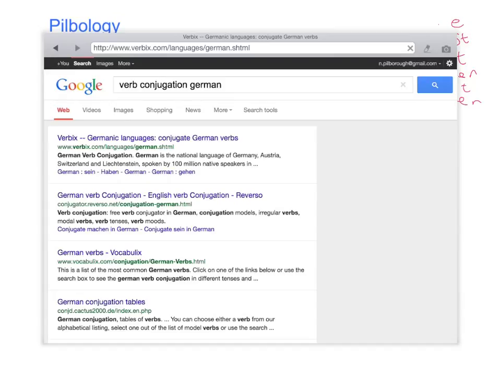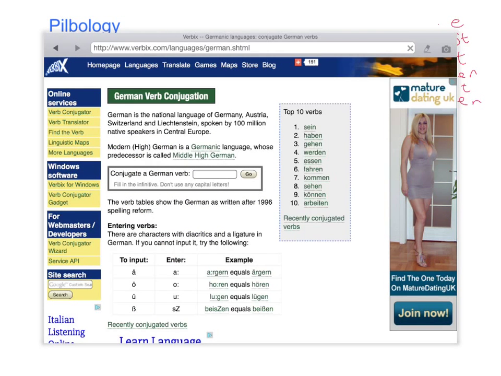We come across this website called Verbix, and look at this, the top 10 verbs. Okay, so this may be the top 10 verbs from this website, but actually these are all verbs that we need to know. And looking at them briefly, about 7 of them are irregular. Okay, so these are definitely worth knowing. The 2 in particular that I'm looking to focus on are haben and sein.